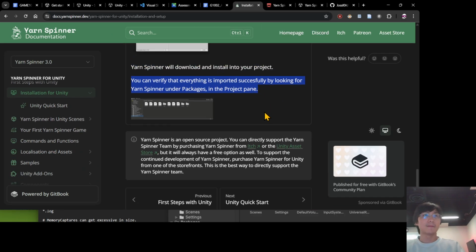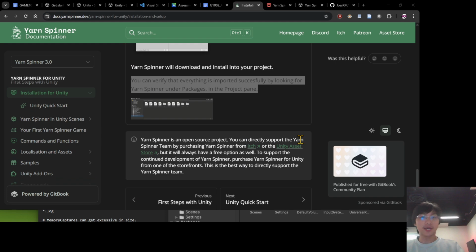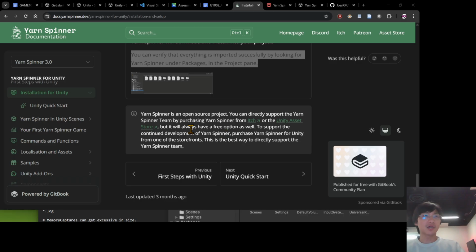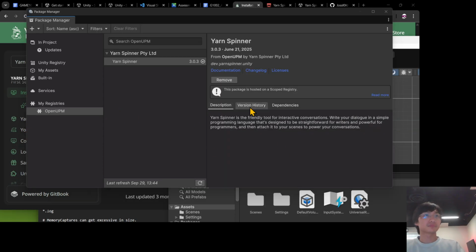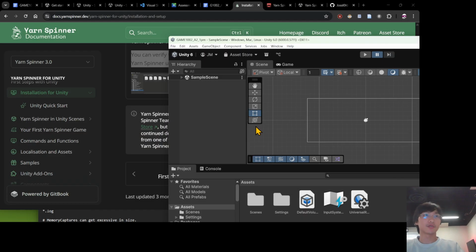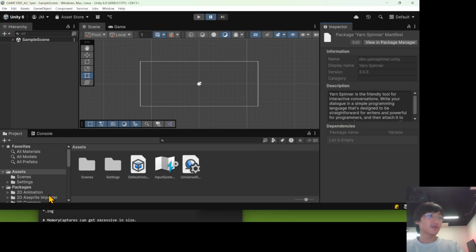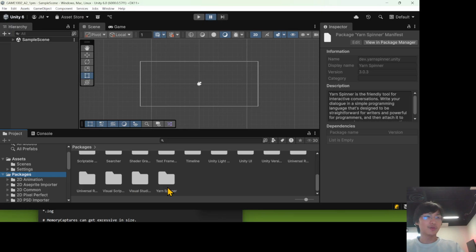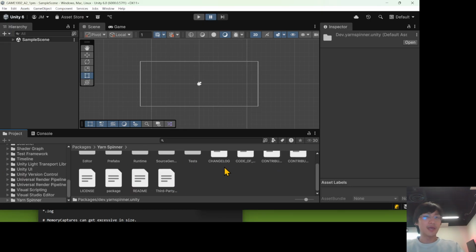Okay, so let's verify that it's installed. Oh, it's still installing. I can't yet. Oh, okay. I think it's finished now. Once that's done, I'm going to go look in packages. So there's a packages folder, and then Yarn Spinner starts with a Y, so it's alphabetically at the end. So it'll be there. And then I don't need to touch it.